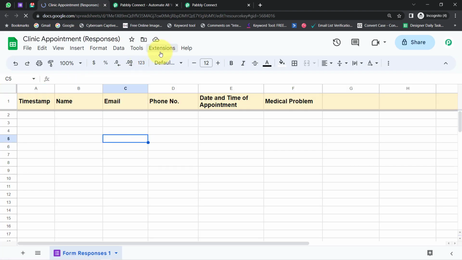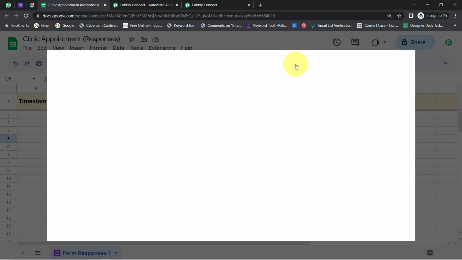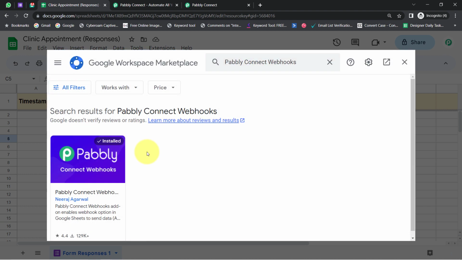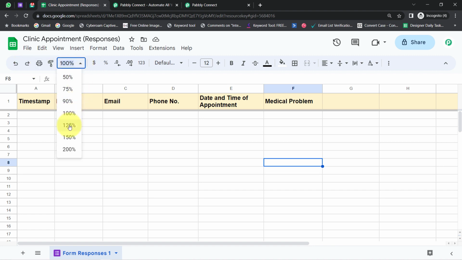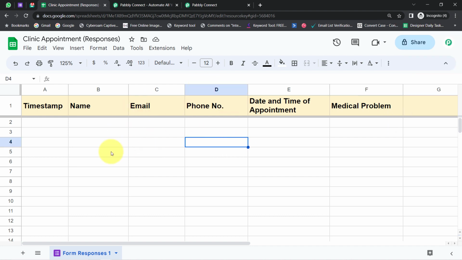Now I am going to click on extension, click on add-ons, click on get add-ons, and here firstly you will have to install the Pabbly Connect webhooks add-on. Let me search for the same, that is Pabbly Connect webhooks add-on. So you will always have to install this add-on. It is already installed into my account, so I am going to close it directly, but make sure if you are building this connection for the first time, you will always have to install this add-on. I hope the things are visible to you.